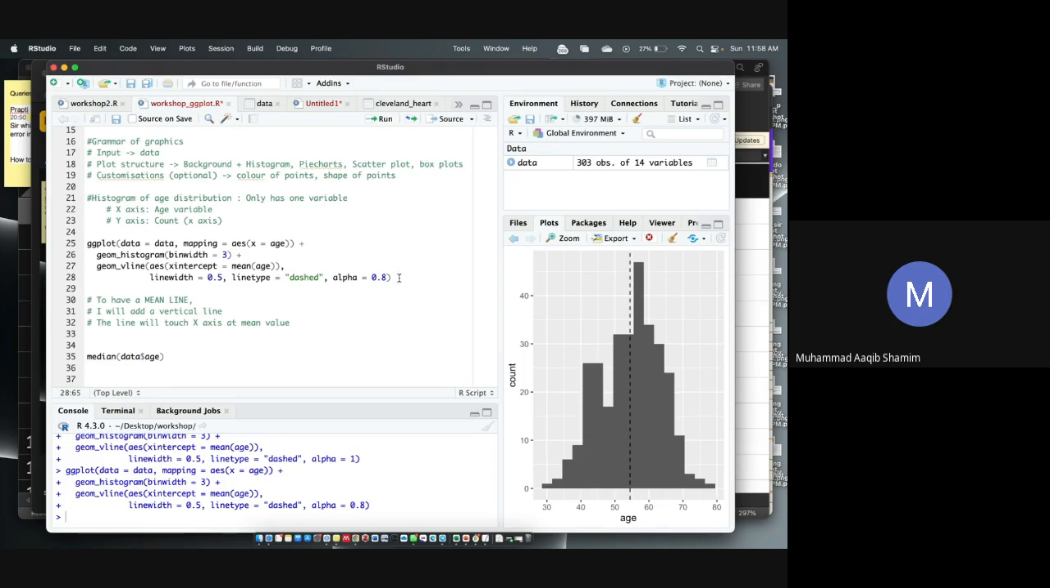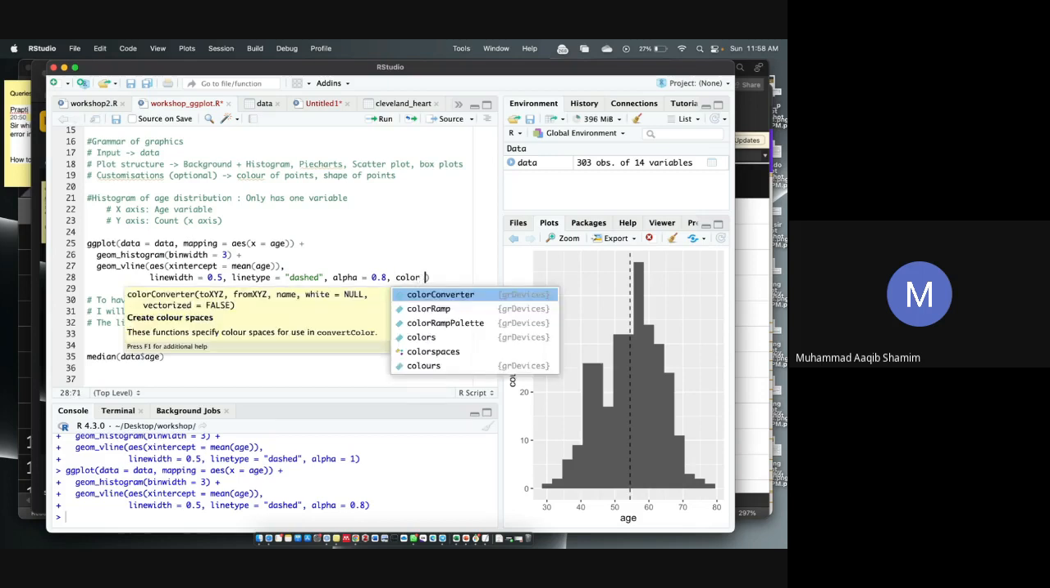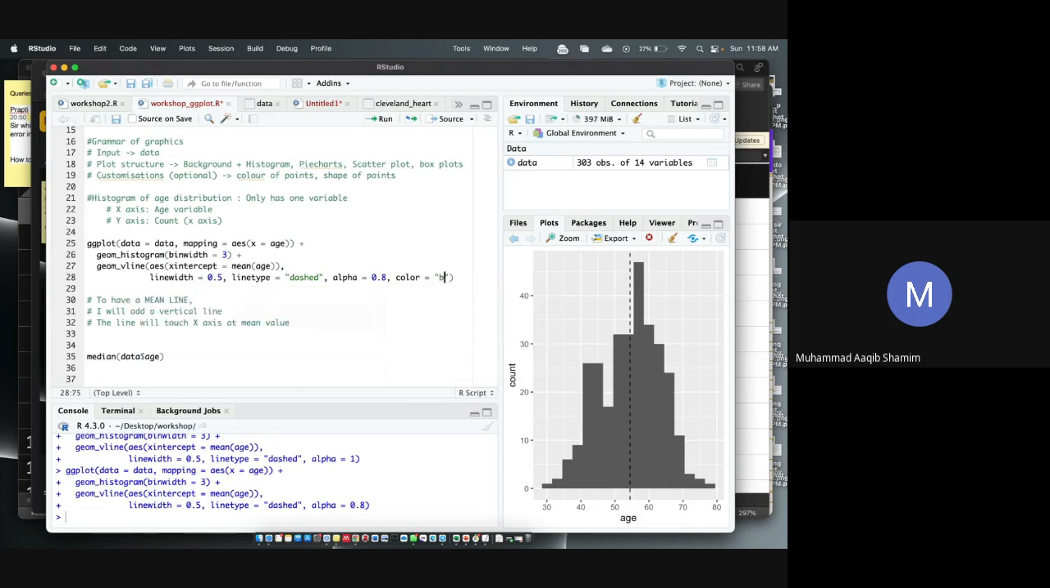Now, what more can we do? Say you have to specify the colors. For example, I want the color of this line to change. So I can type color is equal to, say, cyan, and then you can see that the color of this line has changed. Again, I can put it anywhere. Even in the main histogram, I can write color is equal to red. And you can see this has changed.